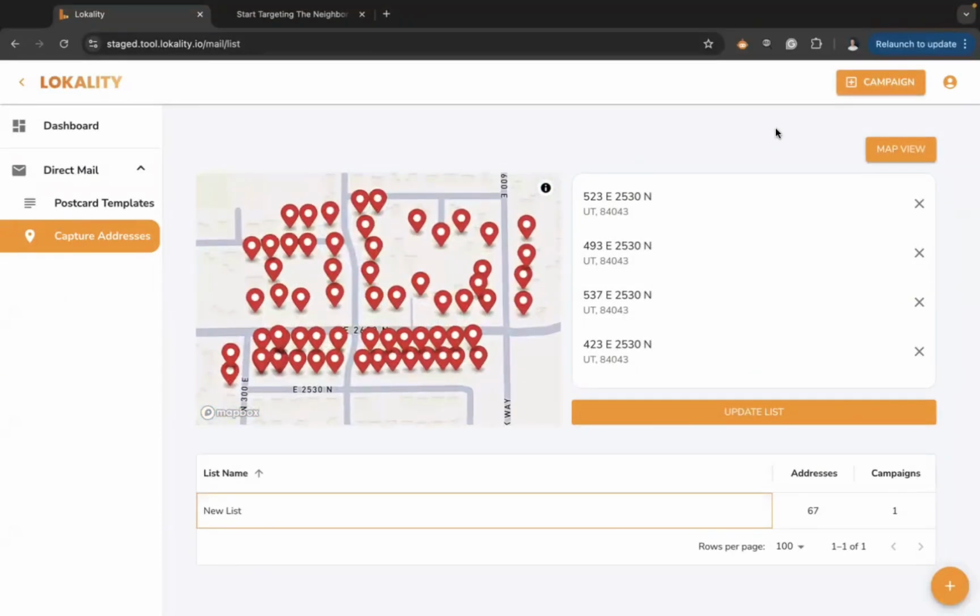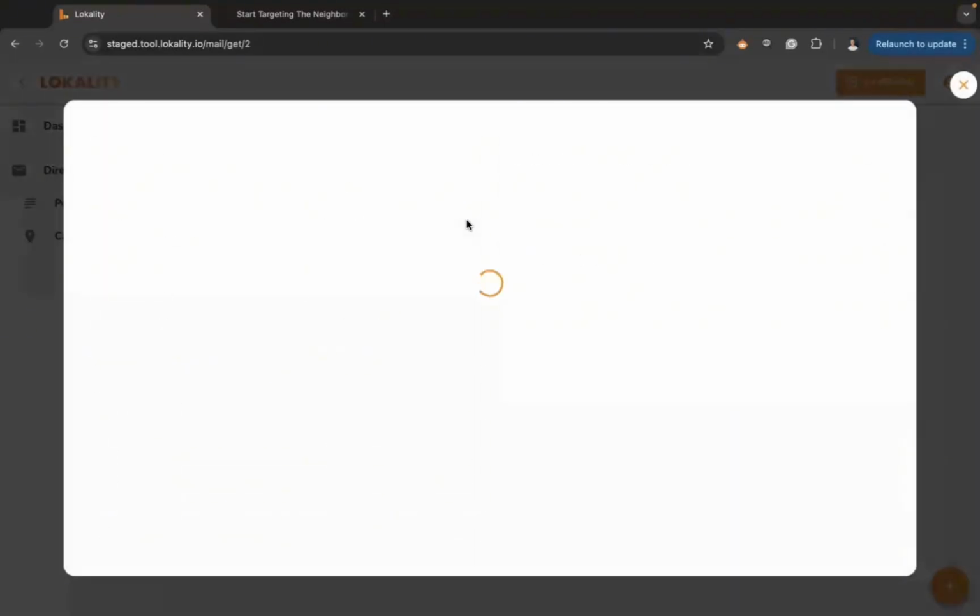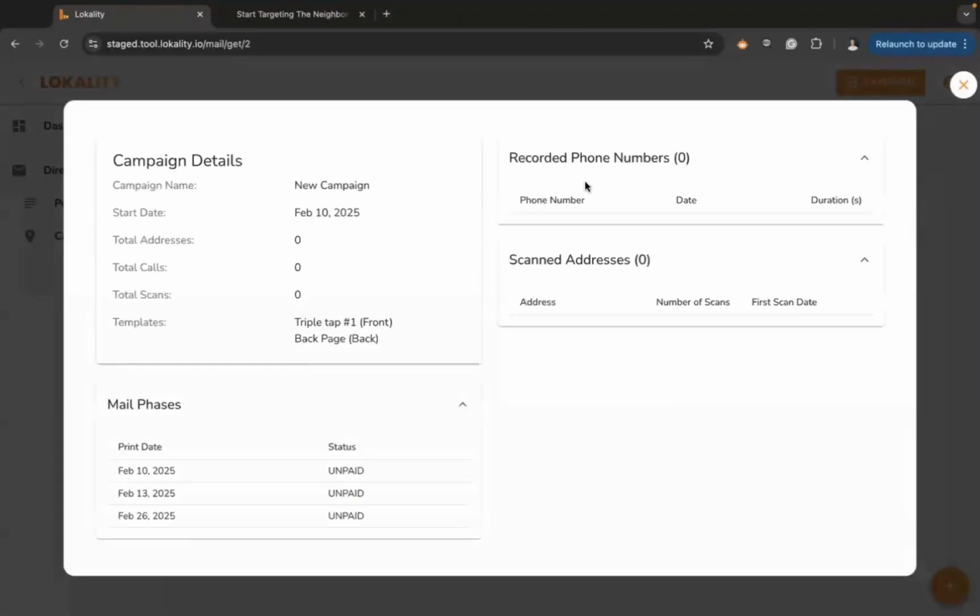Now, once you've paid for your campaign, you're going to come over here to direct mail, and you're going to be able to see all the analytics. It'll show how many addresses you have in your list. It'll show how many calls have come through from that campaign, QR code scans, the phase you're on. If you send out multiple postcards in a campaign, you'll be able to see that there, the front template and the back template that you've used. Now, if you want to see more in-depth analytics, go ahead and click anywhere on this bar, and you can see the phone numbers that called from that campaign and the addresses that have scanned your QR code.